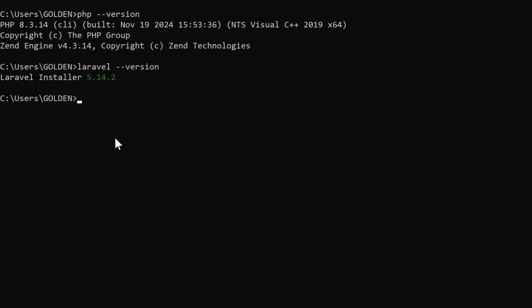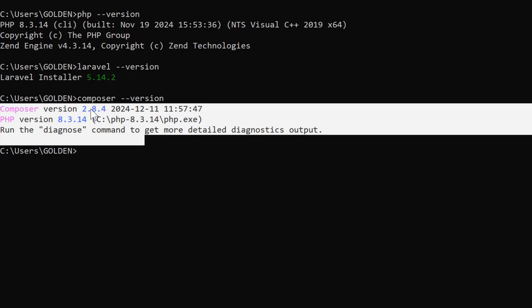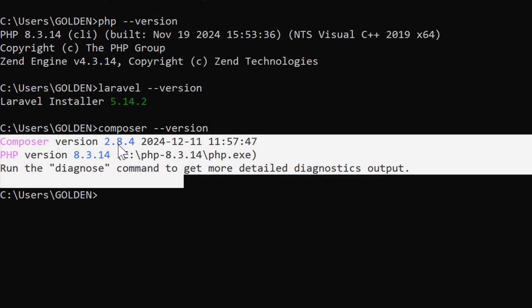And you can also confirm the version of Composer by typing composer --version, and this is it. So with Composer, it actually gives you the current version of Composer that you're working with, and also it gives you the current version of PHP as well.